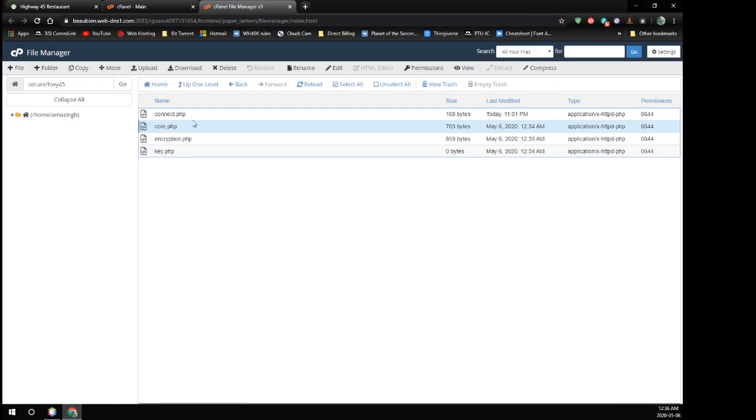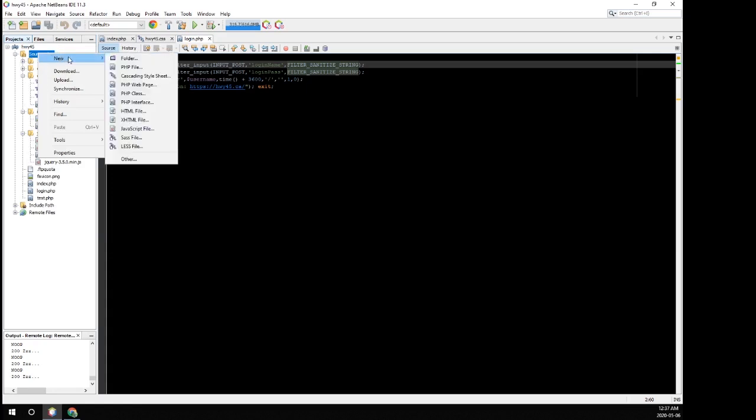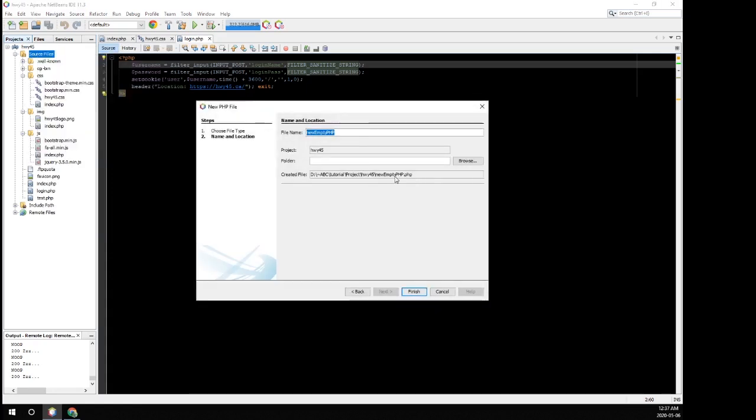And the next step we need to do is actually connect to our database. So now we can go back to our NetBeans and start working with those files we just created in our secure location. So the first thing we want to do is create another PHP file in the source, new PHP file. We want to keep this in the root folder, sorry.